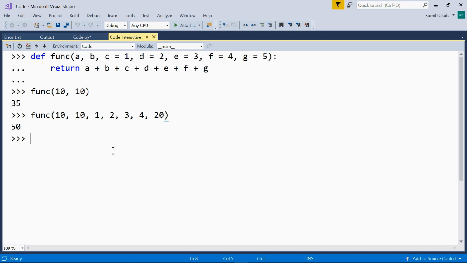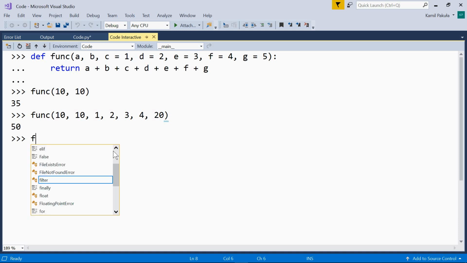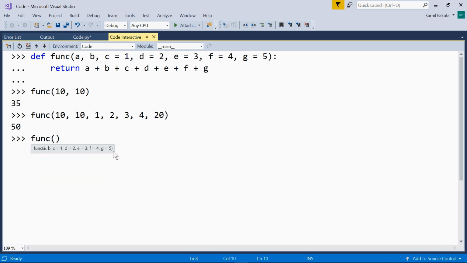Okay, but we can easily get around it using keyword arguments. So, func 10, 10. Now the point is that we don't want to change these values. We only want to change this one. So here we had to repeat the values anyway, but using keyword arguments, it's no longer necessary. So we can just pass G equals 20. And now all the other default values are maintained.